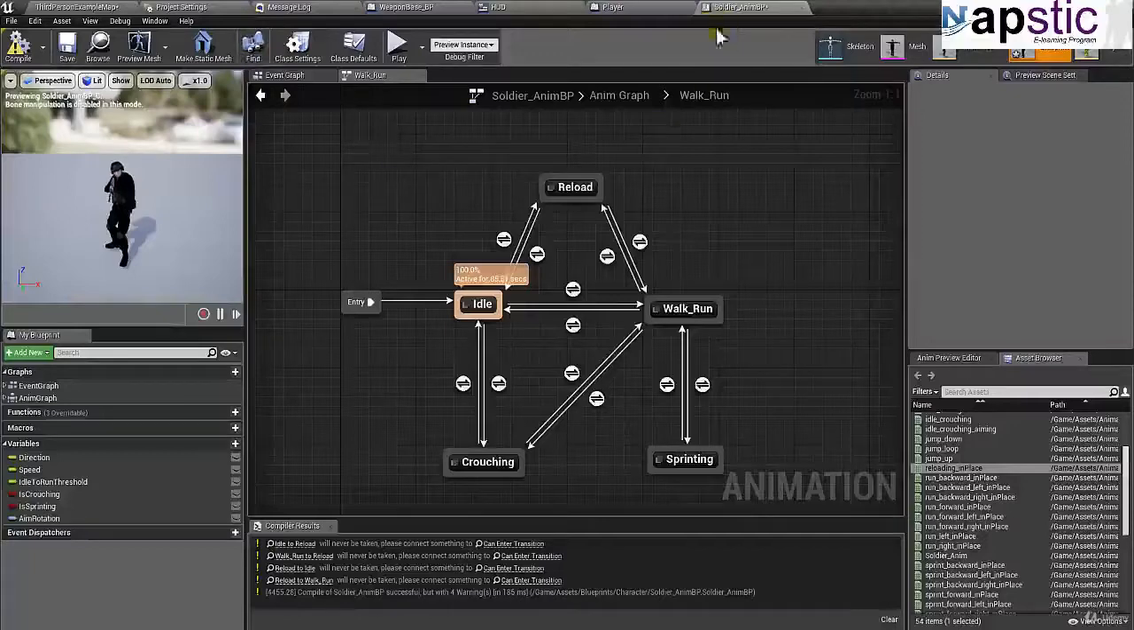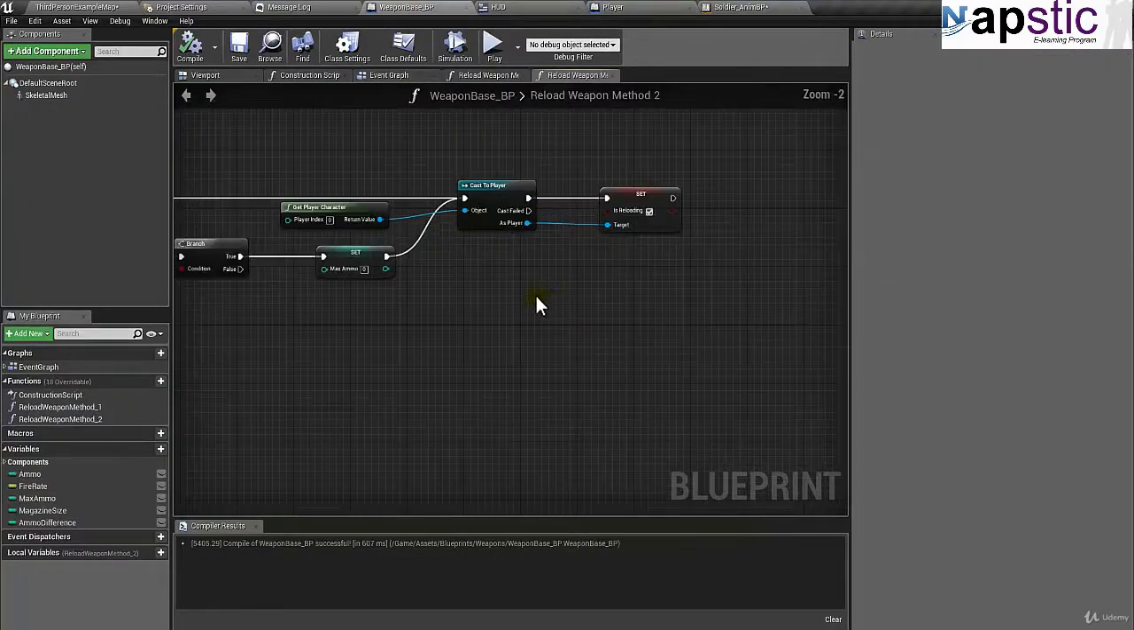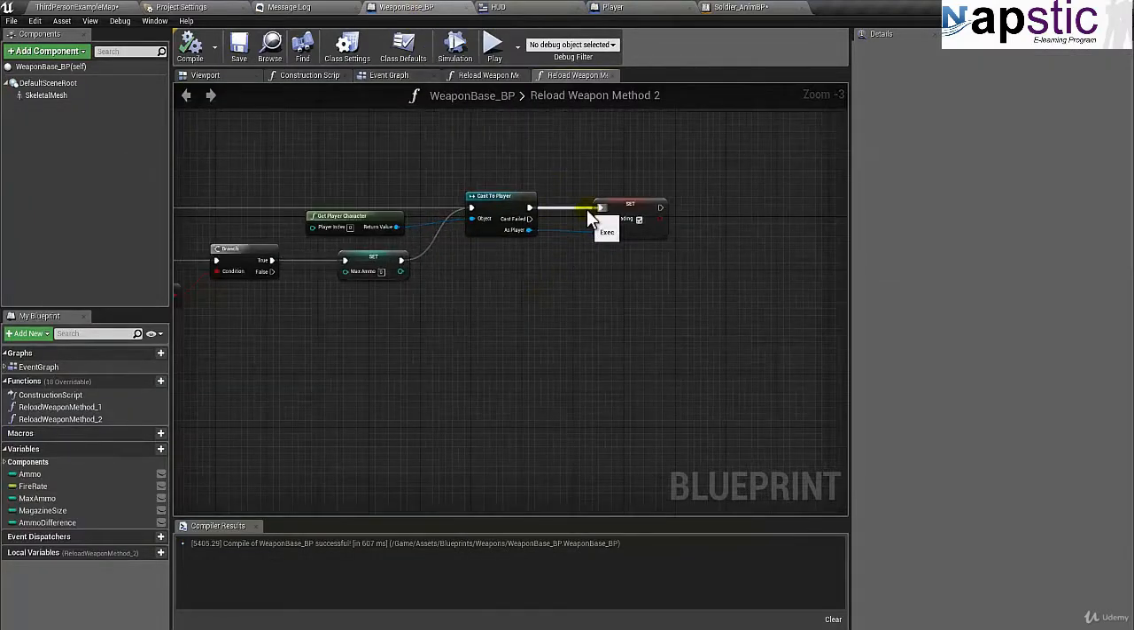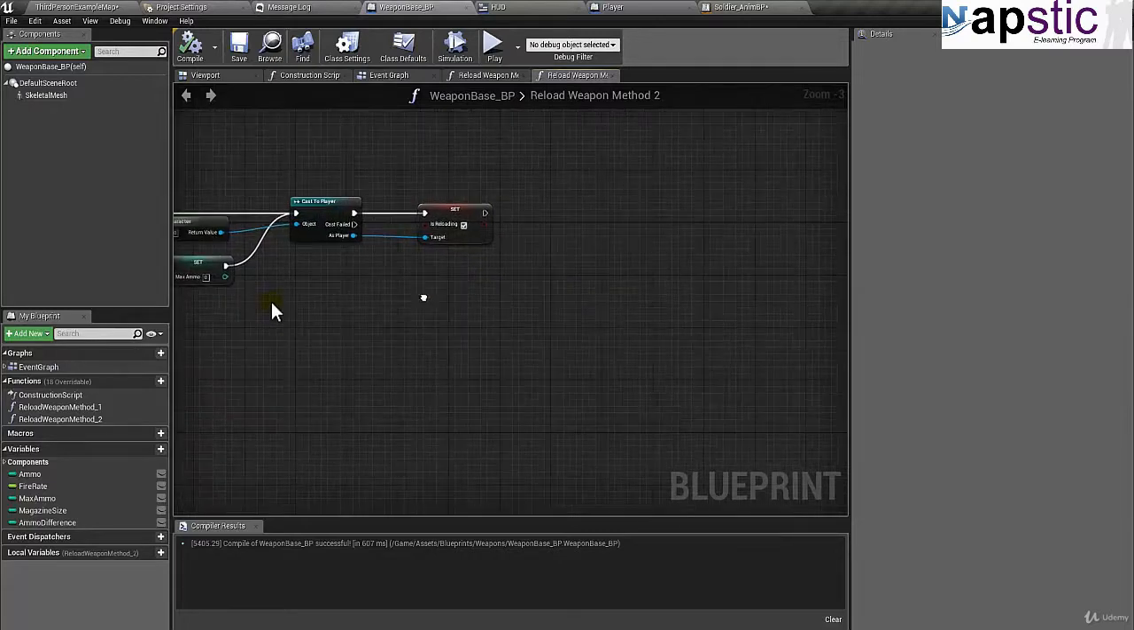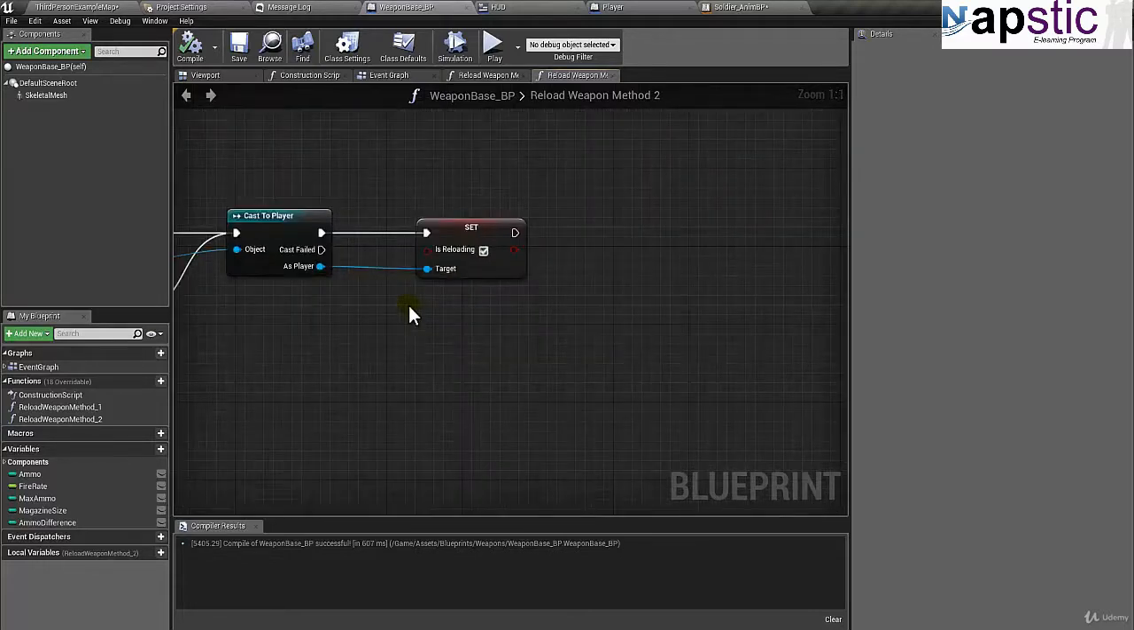So actually, before we jump into the animation blueprint, there's one thing that we did not do. If you come back to the weapon base, this is telling the system to play the reloading animation, but it also needs to reset the is reloading to false, otherwise it'll never play, or it might keep playing. That could also happen, but we have to reset this is reloading boolean flag to false, so that it can be set to true again once the player hits the R key.